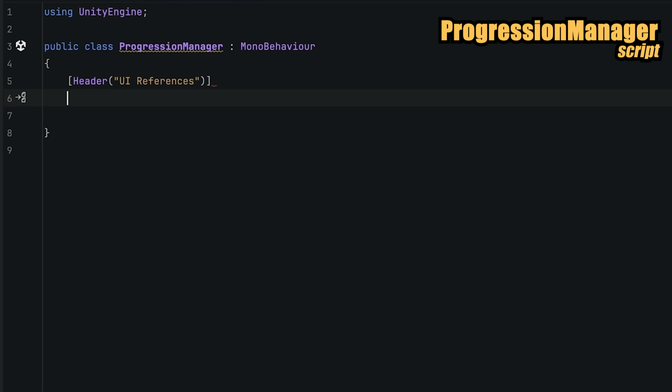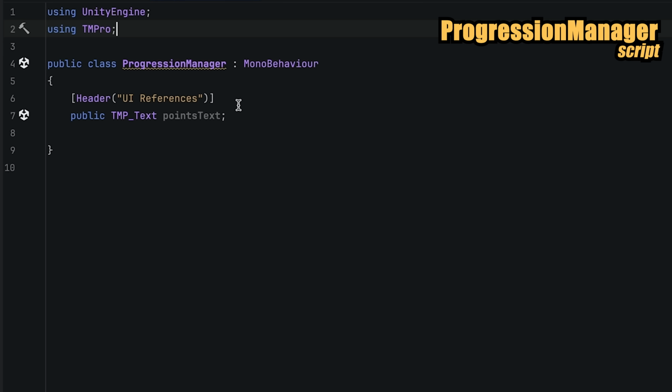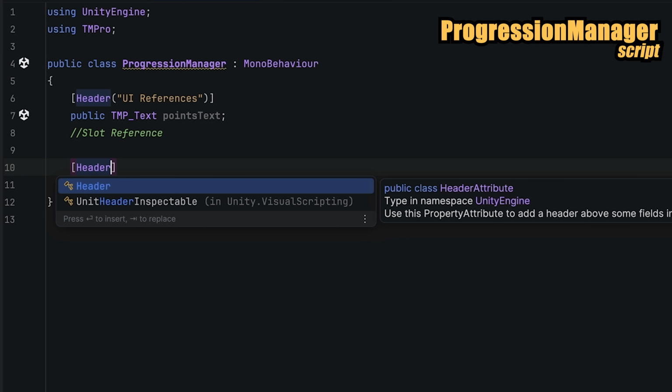The first will be a TextMesh Pro reference to our points text, and in order to make that work, we are going to have to add that we're using TMPro. Later on, we'll add a reference to each of our attribute slots, but we haven't created those yet, so I'm just going to put a note for now.